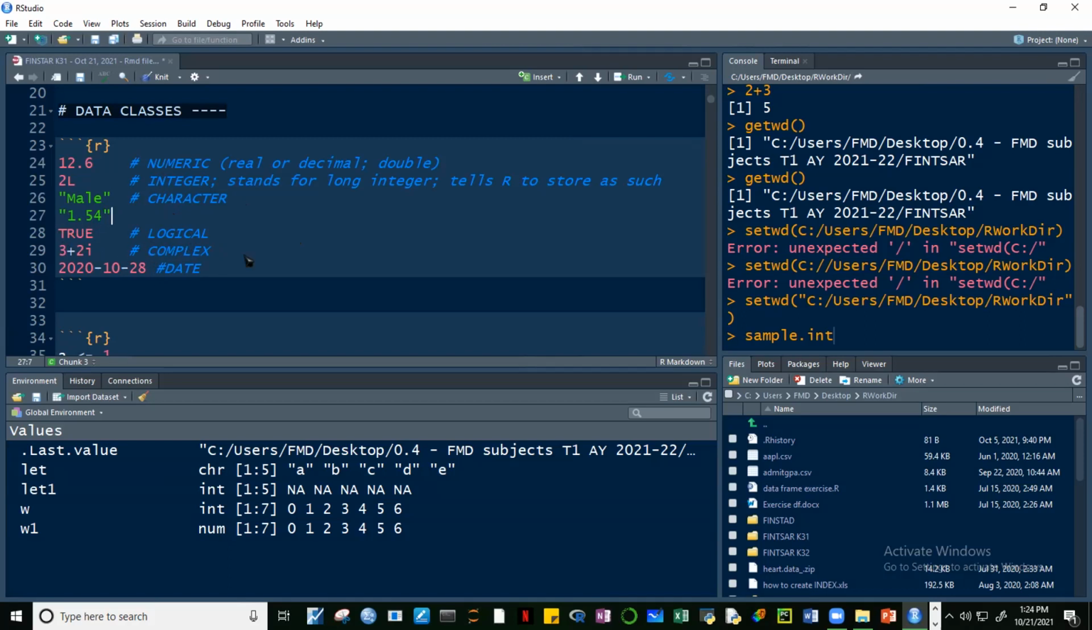And then complex, guys. We know complex numbers are a real number plus an imaginary number. In your algebra, you have, for example, 3 plus 2i, where i is the square root of -1. That's a complex number. And then also an object can be a date. This is year, then month, then day, the YYYY-MM-DD format used for this one. So date: year 2020, and then month, and then day.